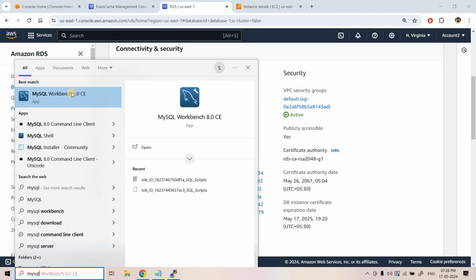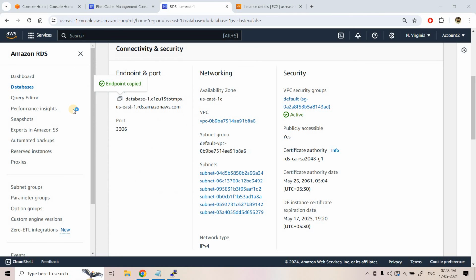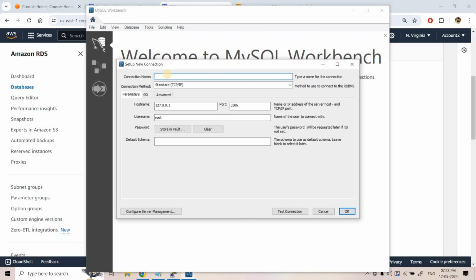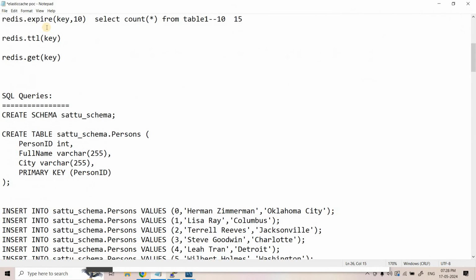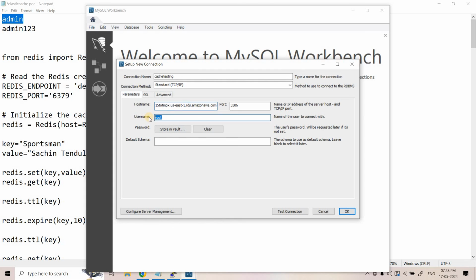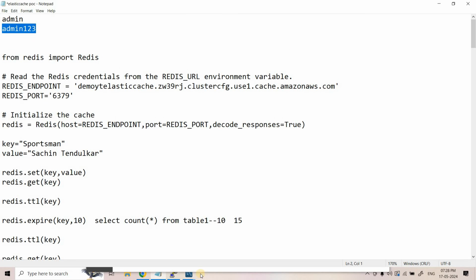Here I am going to use MySQL Workbench to connect with this particular database. I will click on new connection. Connection name, cache testing, and for the host name I am going to put the value from AWS. The port, let it be as it is. Username and password, I am going to use whatever I configured earlier. So the username is this and the password is this.